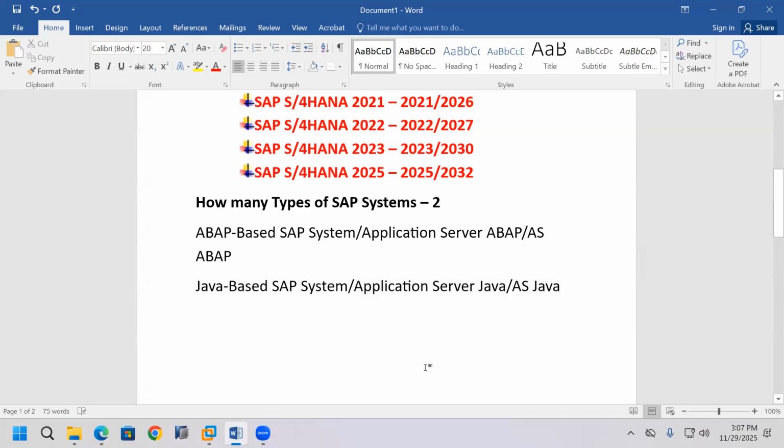In a company, the entire business will be developed in the AS ABAP system only. The AS Java system is not supported for developing business. Entire business will be developed in the ABAP based SAP system only. That is the important point we want to know. In a company, in which system do they develop business? In the ABAP based SAP system only. Why? Because the AS Java system is not supported for developing business.